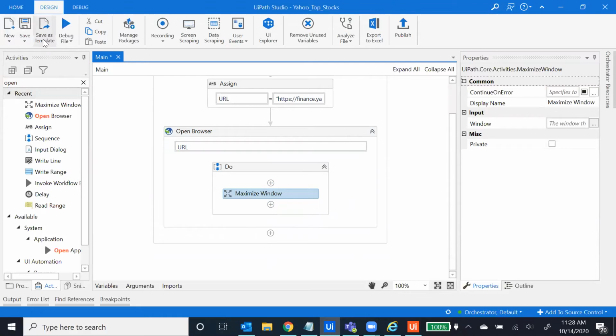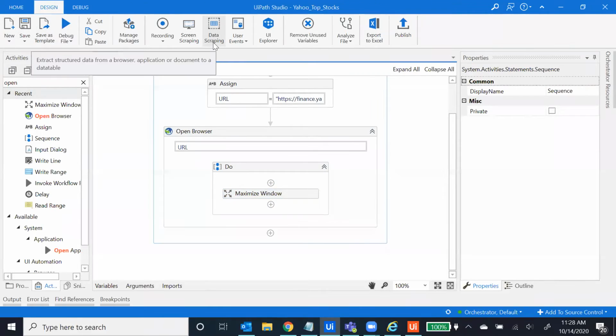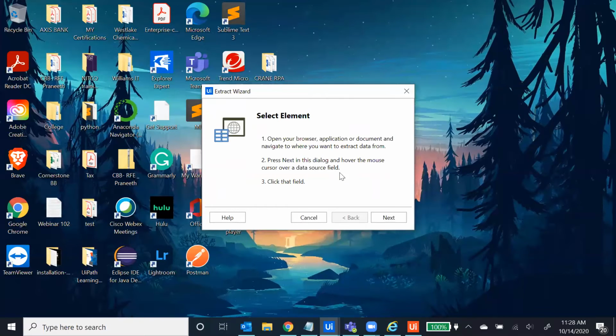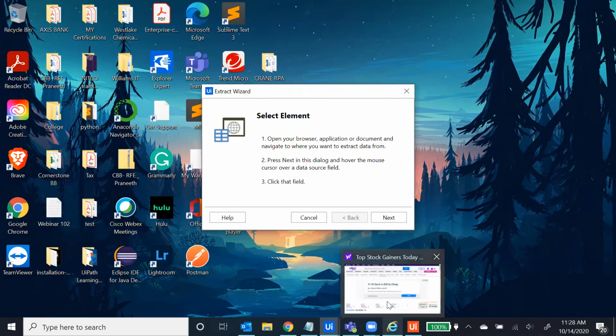Now I'll just save it, and now I'll use a data scraping wizard. This wizard helps you scrape the data visible on the screen. Now, if I hit data scraping wizard, it will open this dialog box. Now, you have to open your website first, then click on next.